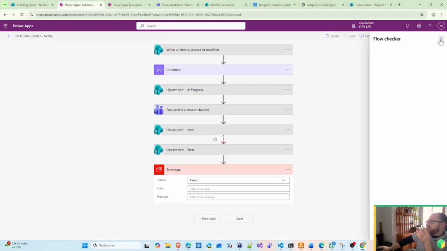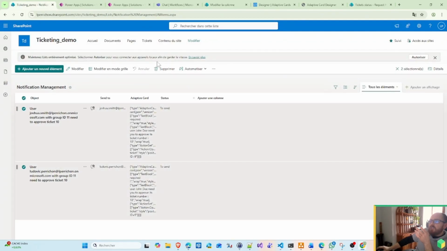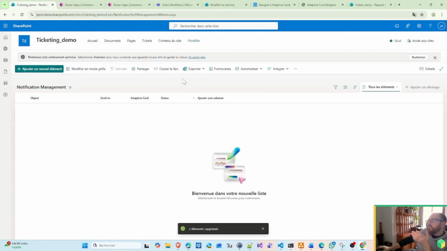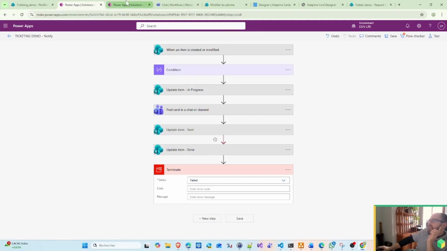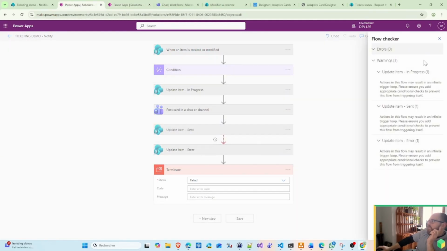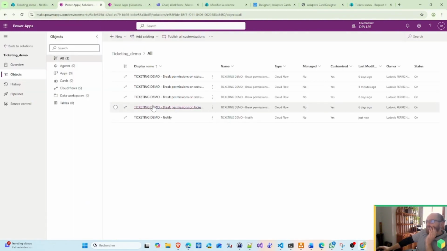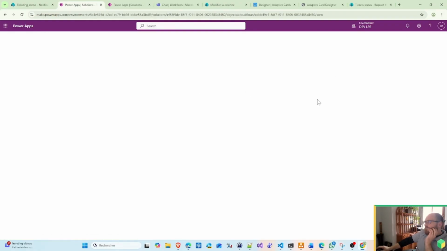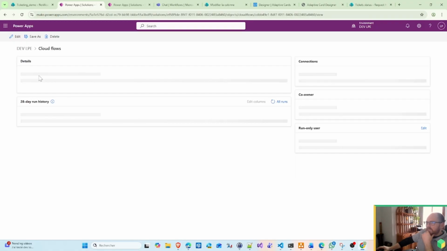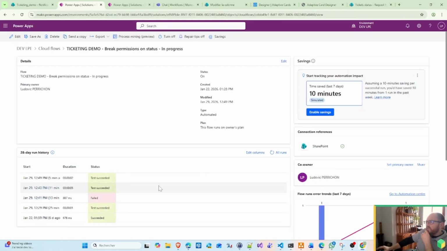Okay. So now let's try again. Just remove this one because it has been created before my flow. Have you seen this message, the flow checker? When I save it, it tells me to be careful, you can make an infinite loop. It can be true if I don't put a trigger condition. Because I've put a trigger condition, it should be fine. And let's try to run my flow again. So it was this one.